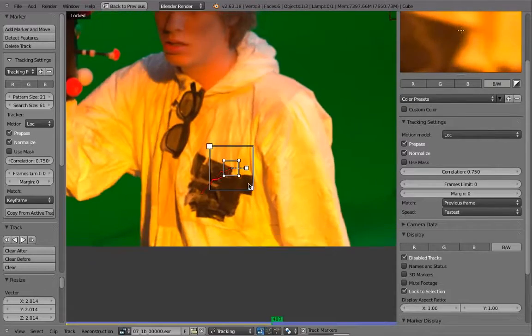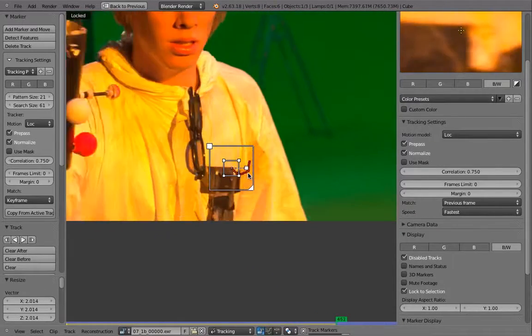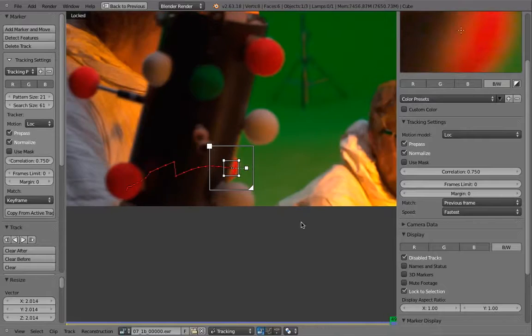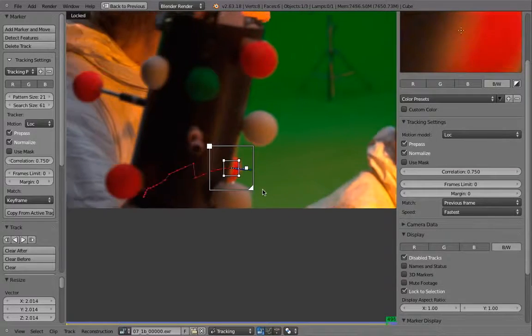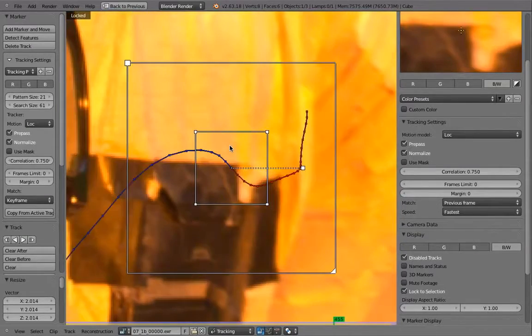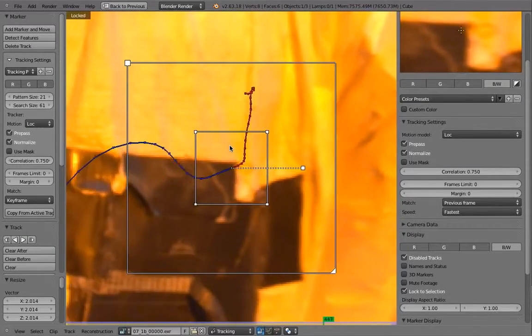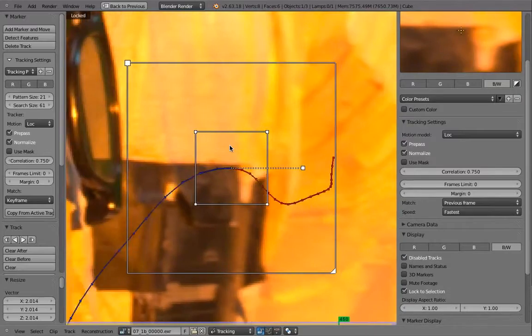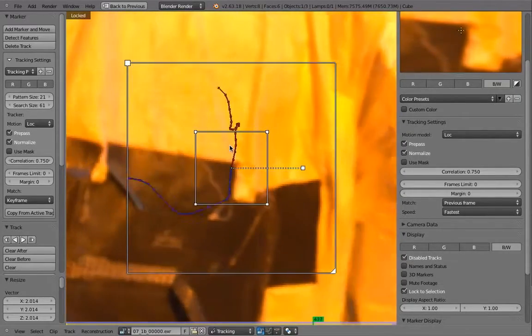So this is now a lot better even. But in the end, it's starting to slide. And of course, here it's messing up completely. But here, especially in these last frames, you can see how it's sliding away. And that is mainly because the feature that it is tracking is deforming.